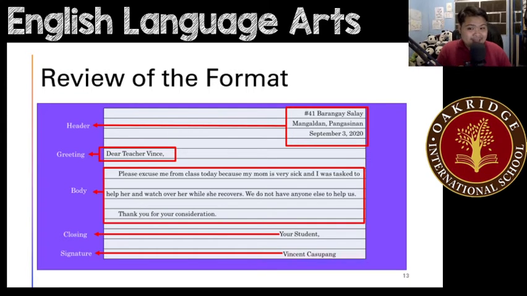Next is your greeting, dear, right? Next, your body, the actual content of the letter. Next, closing: your student, your father, your son, your daughter. Something that the recipient would remember you by. And then signature, your name. Usually you put your actual signature there, but for this case, you don't put your actual signature, just your name.